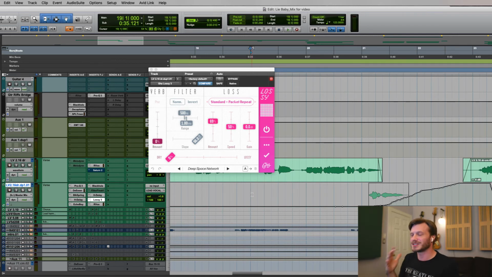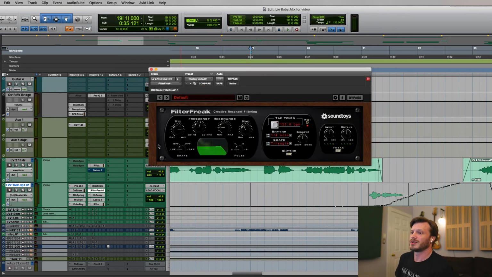It's cool. It felt like it was almost doing its own thing. So I put this Filter Freak on here. This Filter Freak, it's got a quarter note triangle on it, doing the Filter Freak dance, and it's just kind of giving it some motion.